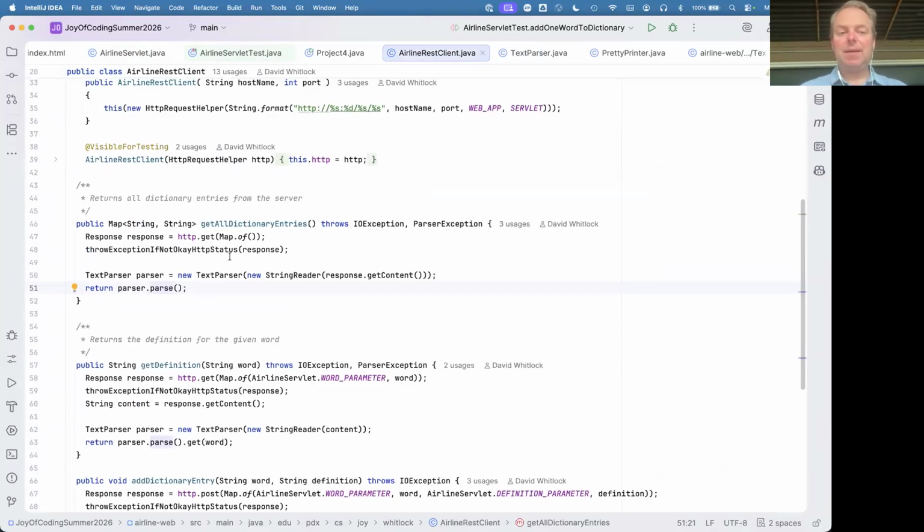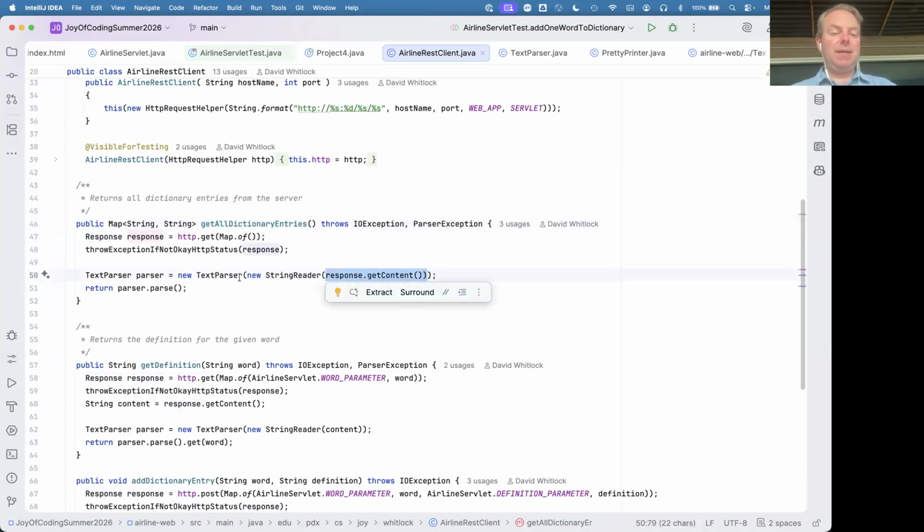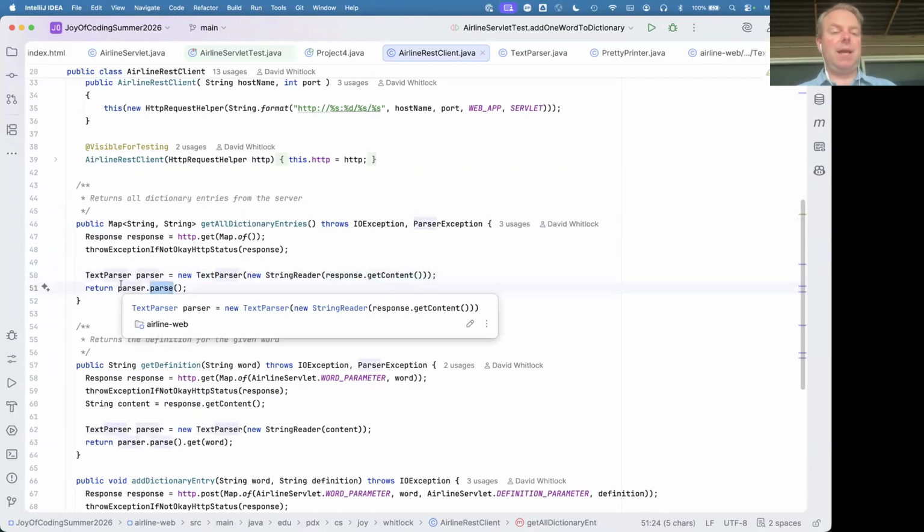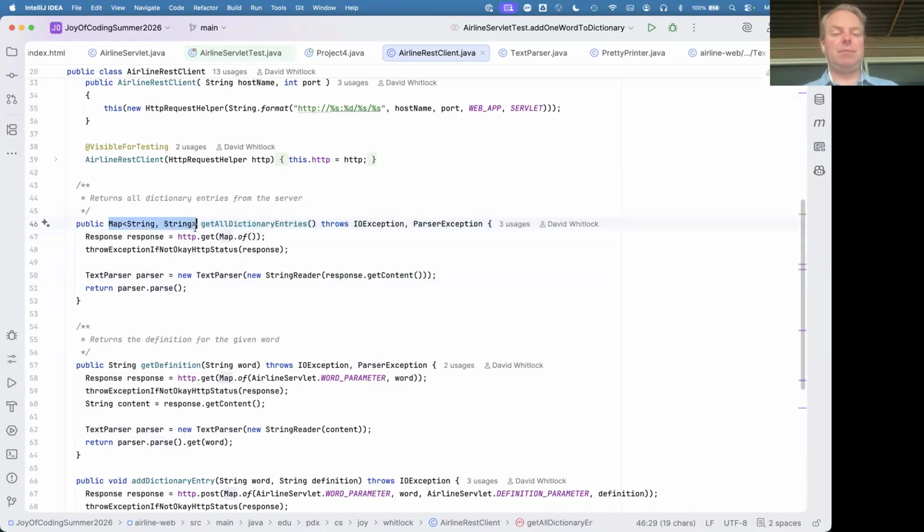And really that's it. So here again, we have a nice focused method that delegates the heavy lifting of calling the REST API off of this general purpose HTTP request helper. It returns this response. Doesn't really know anything about the response, but that's okay. The get all dictionary entries method knows how to interpret the response. It goes and gets the text, it sends it to the text parser, and then it parses it as a dictionary and returns that dictionary.